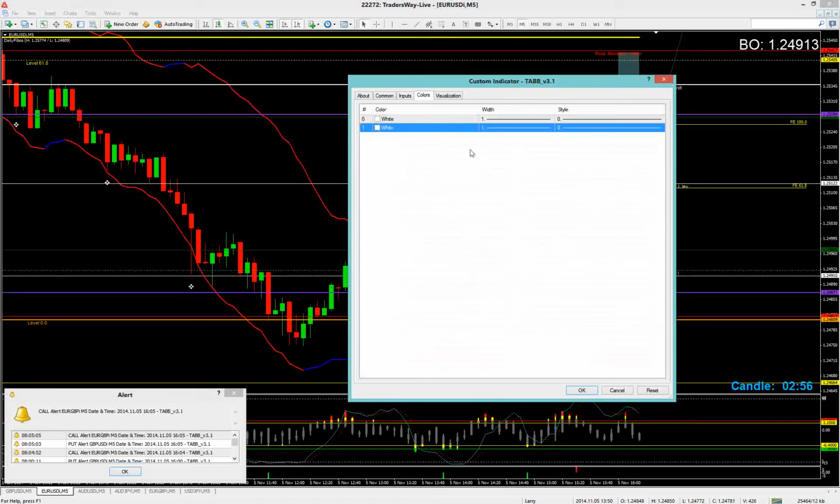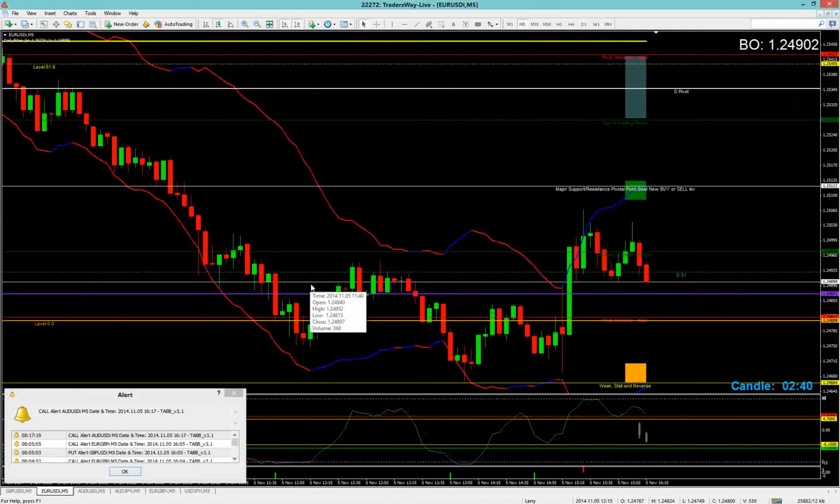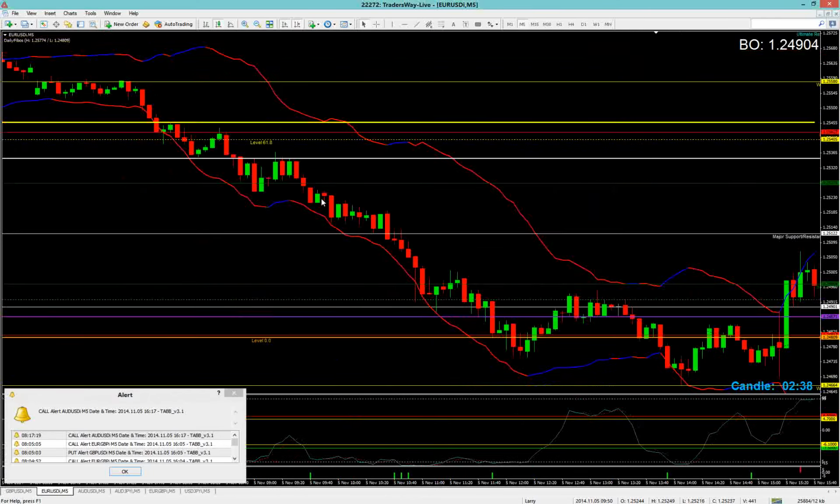Color-wise, white colors it, and if you want a bigger arrow, you just go to width, and change it to 5. I guess a lot of people didn't know this one, I'll show you. The bigger the number, the bigger the indicator, and of course it won't show on the chart.